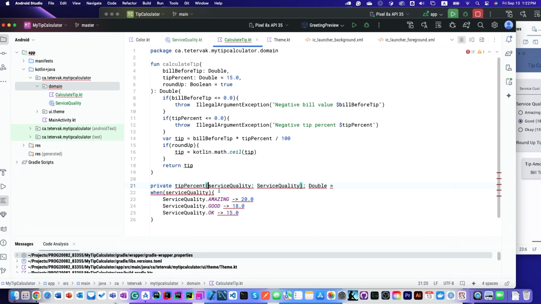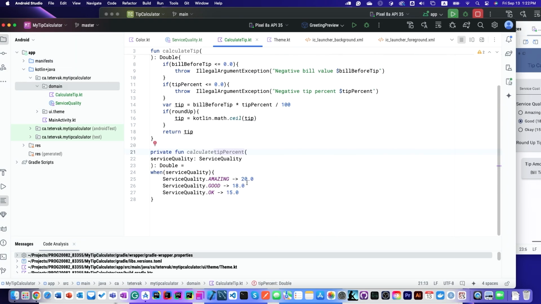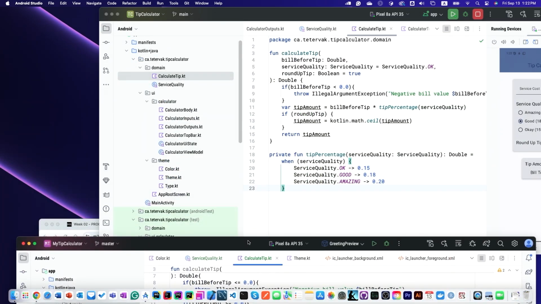Tip percent service quality, service. Private fun, yes, private fun. No fun without fun. Okay. Private fun, and it figured it out. Now it is this, right? It's smart. Okay. It didn't pick this one. It knows.